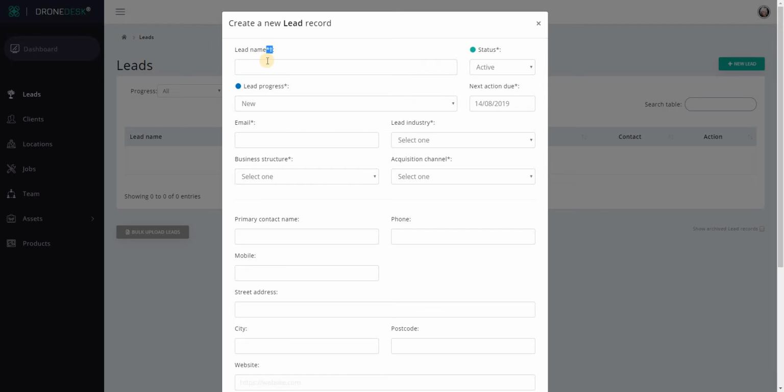Throughout the system, you'll see data entry fields with either an asterisk and/or a dagger against them. Asterisk means the field is required. The dagger means that for this particular class of object, whether it's a lead, client, location, job, team, or whatever, the field that has the dagger against it needs to be unique in the system for your company.